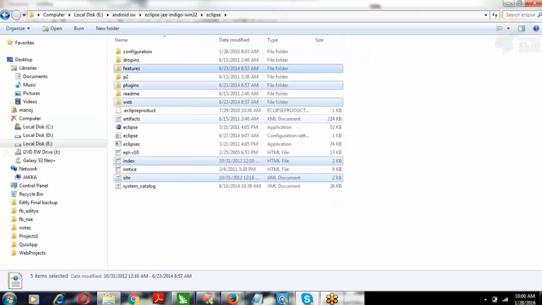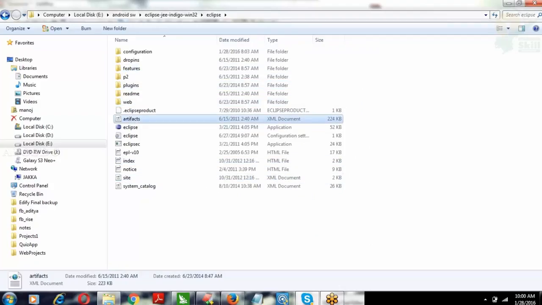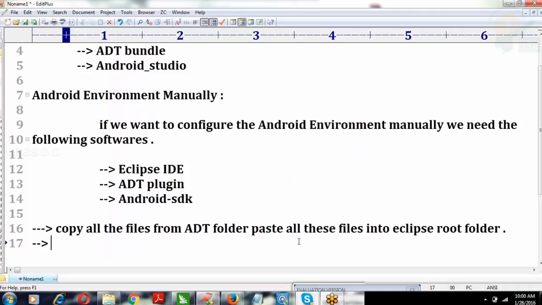Copy all the files from the ADT folder, and paste all these files into the Eclipse root folder.